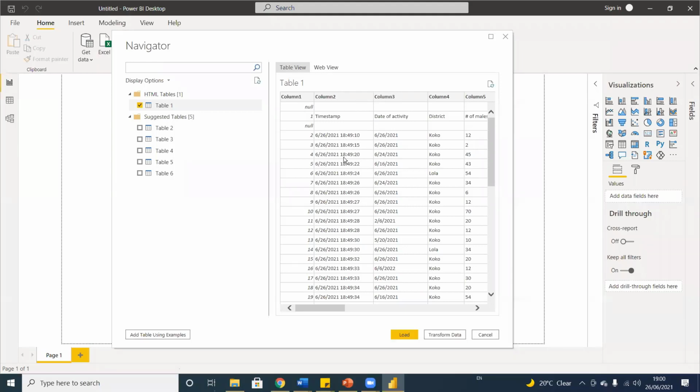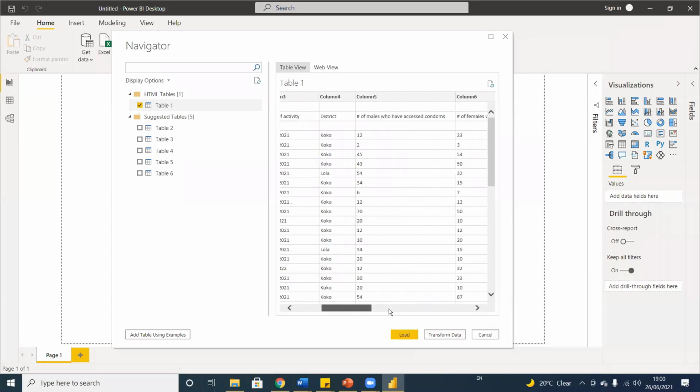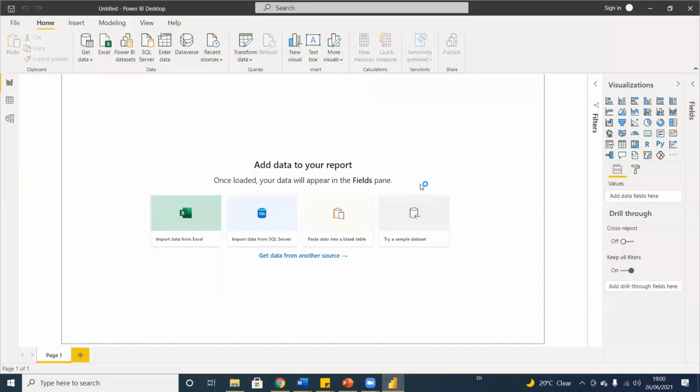The first thing you need to do is to transform the data. Some other times when you connect to an Excel worksheet or to KoBoToolbox, everything just comes right away. You don't have to do anything to the data, maybe just edit a few things. But I can see from Google here that certain things are not the way they're supposed to be. So I'm just going to go ahead and select transform data.